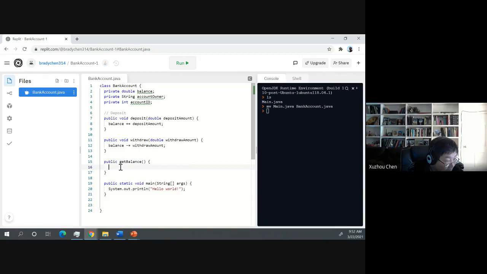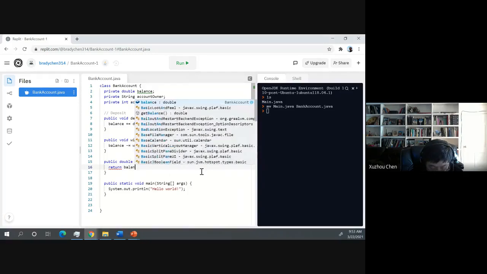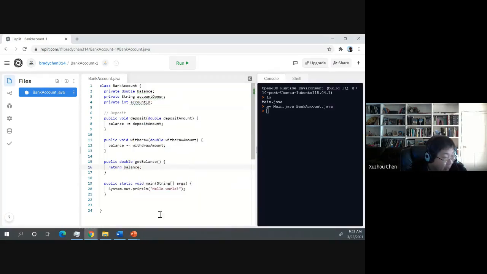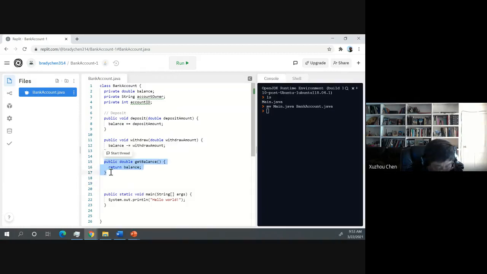But when we say get balance, we should actually return balance, right? So we should say return a double value, return balance. And then what are you going to do? Return balance. So whatever the balance is in the account, we just return balance, and then the get balance is going to return a double, which is balance is a double. So we return the balance amount, right? And the same thing with get account. So I just copy.